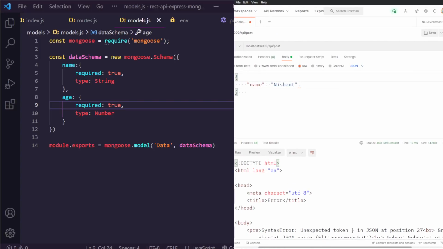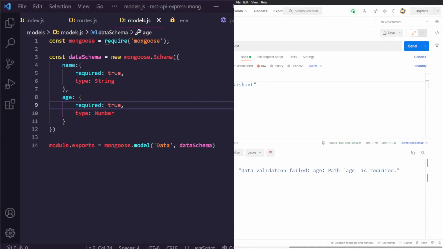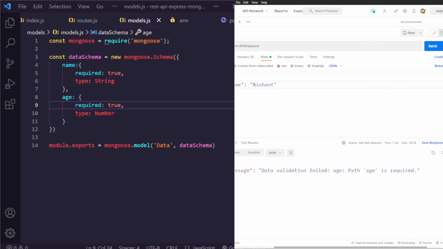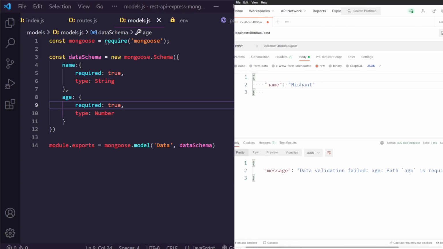You see, okay, we don't need the comma. That's an error here. So send again. See, we're getting this message called data validation failed, age path is required. So we don't have age here and it's required. So bring it back. Let's try to send some other data.